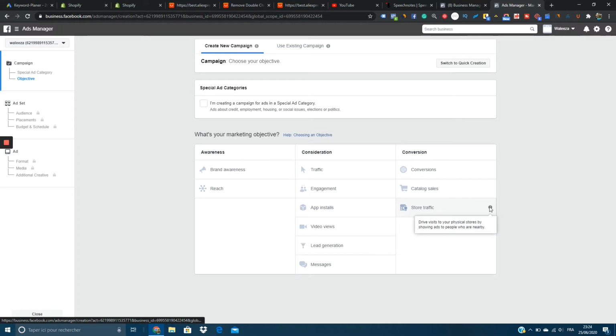Drive visits to your physical stores by showing ads to people who are nearby. And this one sends more people to a destination such as a website, app, or Messenger. This one is more specific to your e-commerce website, and this one is not specific. Traffic you can get through an app or something else. So I always go for conversions.